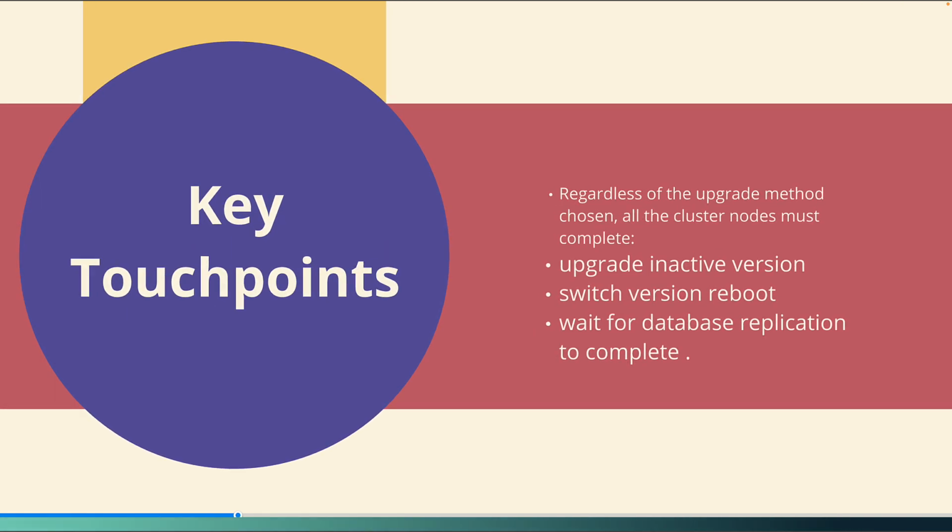Okay, now the key points. Regardless of the upgrade method chosen, all the cluster nodes must complete: 1. Upgrade inactive version, 2. Switch version reboot, and 3. Wait for database replication to complete. So let's go to the methods.